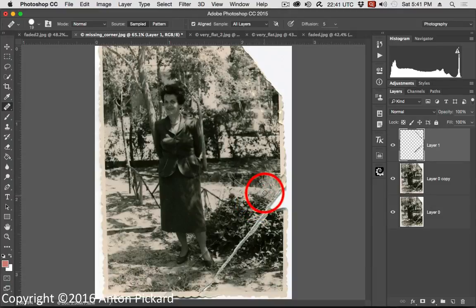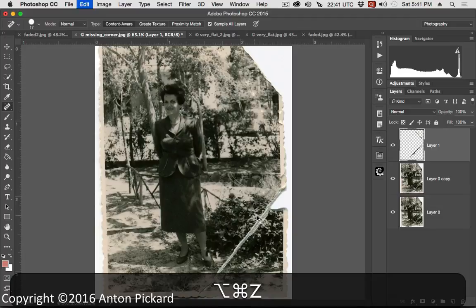I find doing retouching and restoration actually quite addictive. It's a lot of fun. I really enjoy it. And so back to the spot healing brush here. It's kind of getting messed up, so I'll undo this.